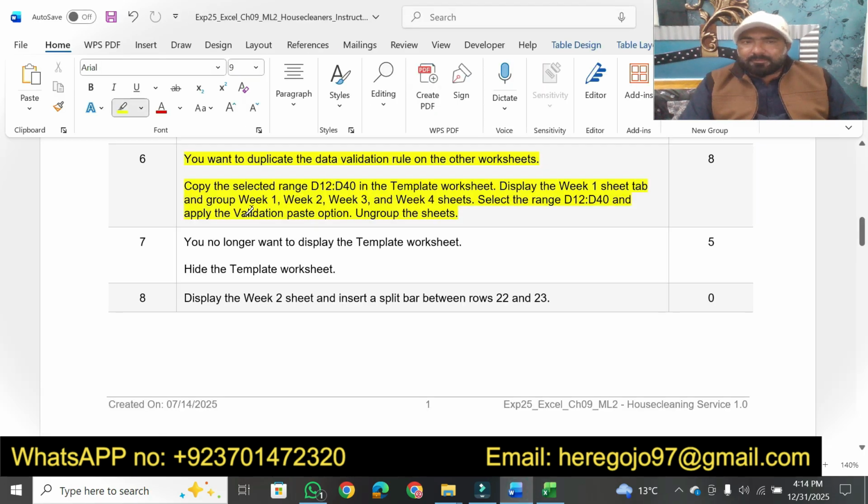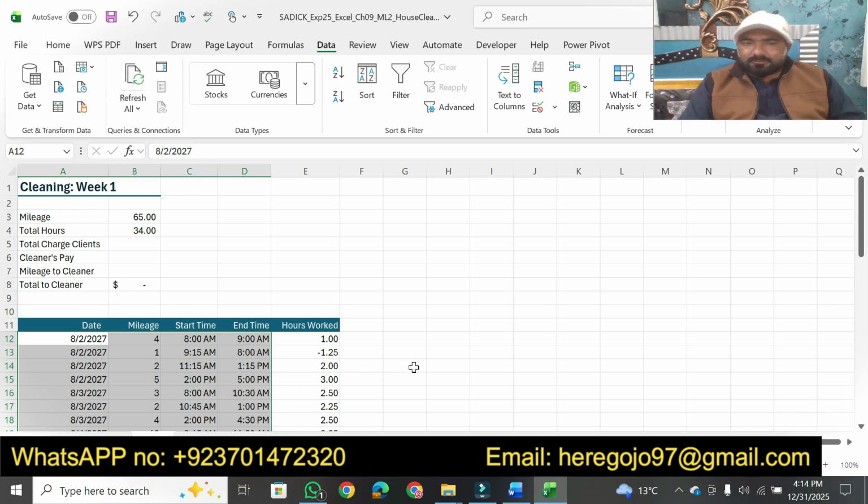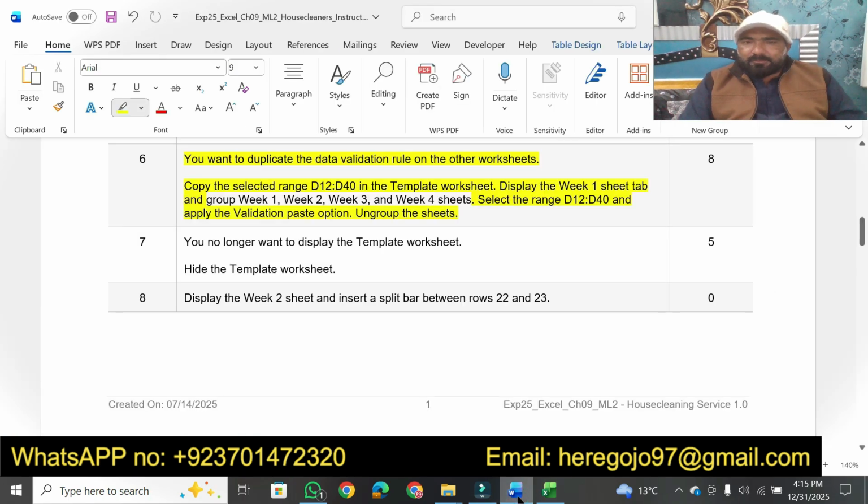Then group the Week 1, Week 2, Week 3 and Week 4 worksheets. First we have to make them in group form. For Week 2, Week 3 and Week 4, we have to hold the Control key, remember that, for making the group.